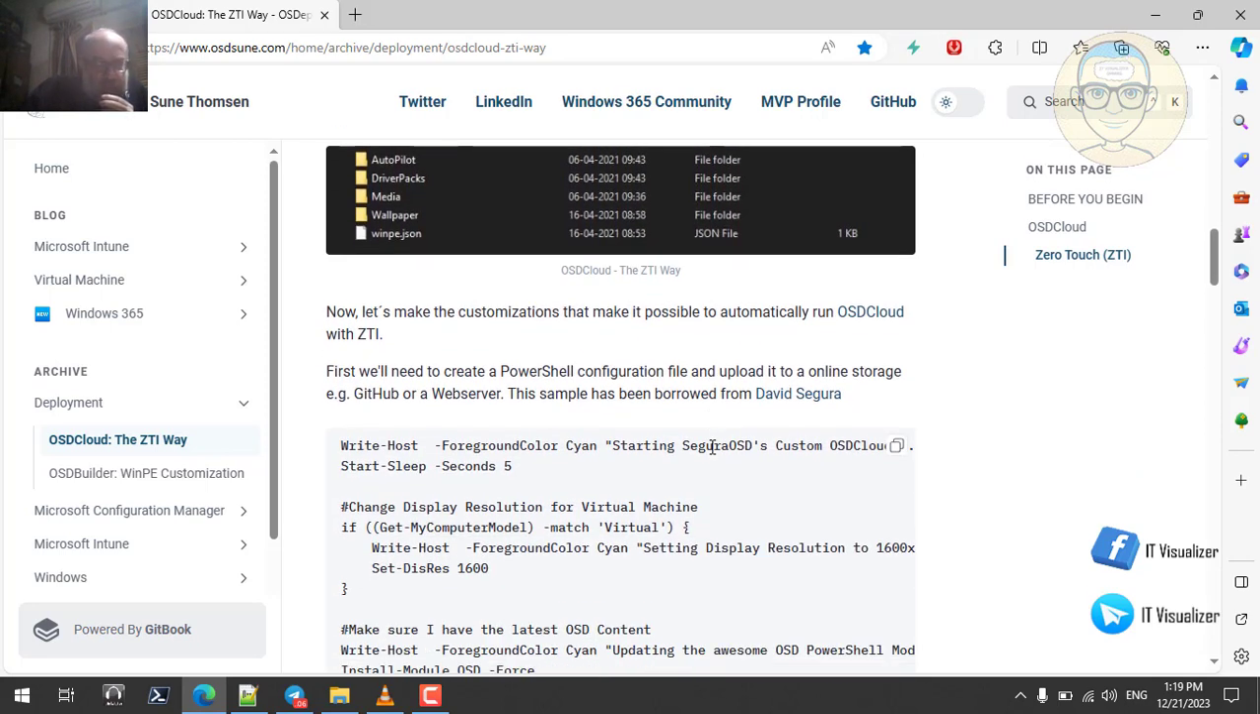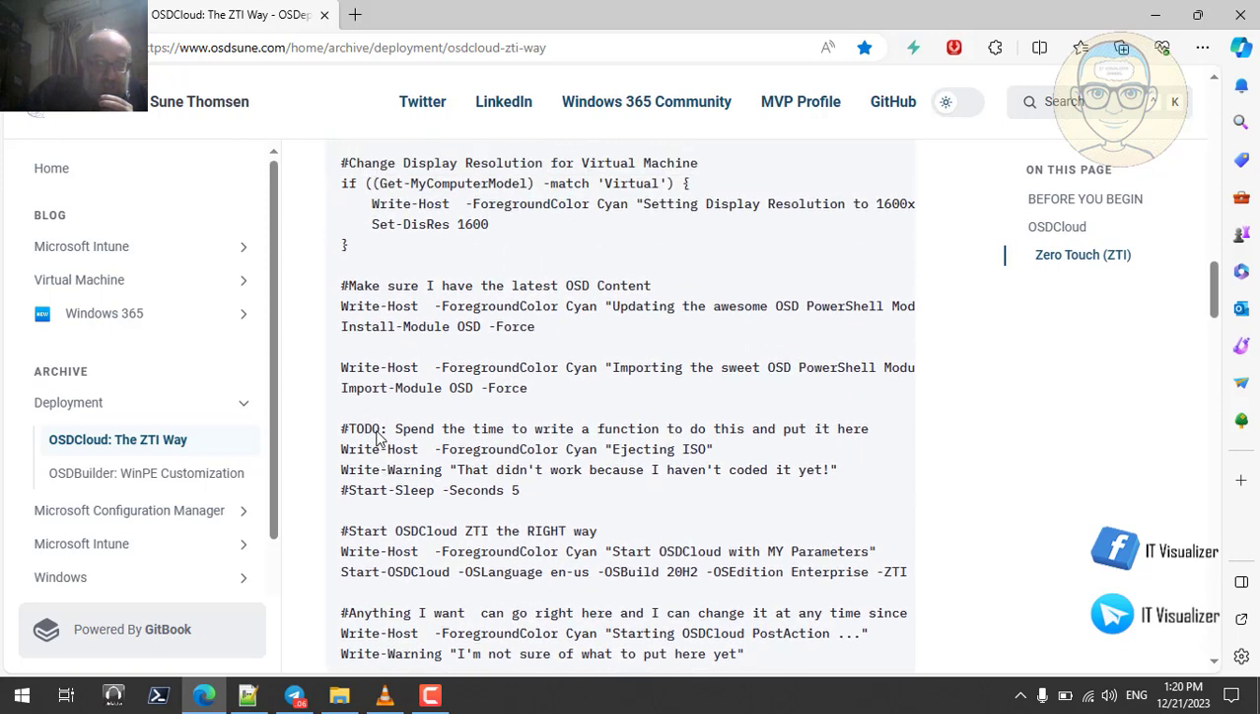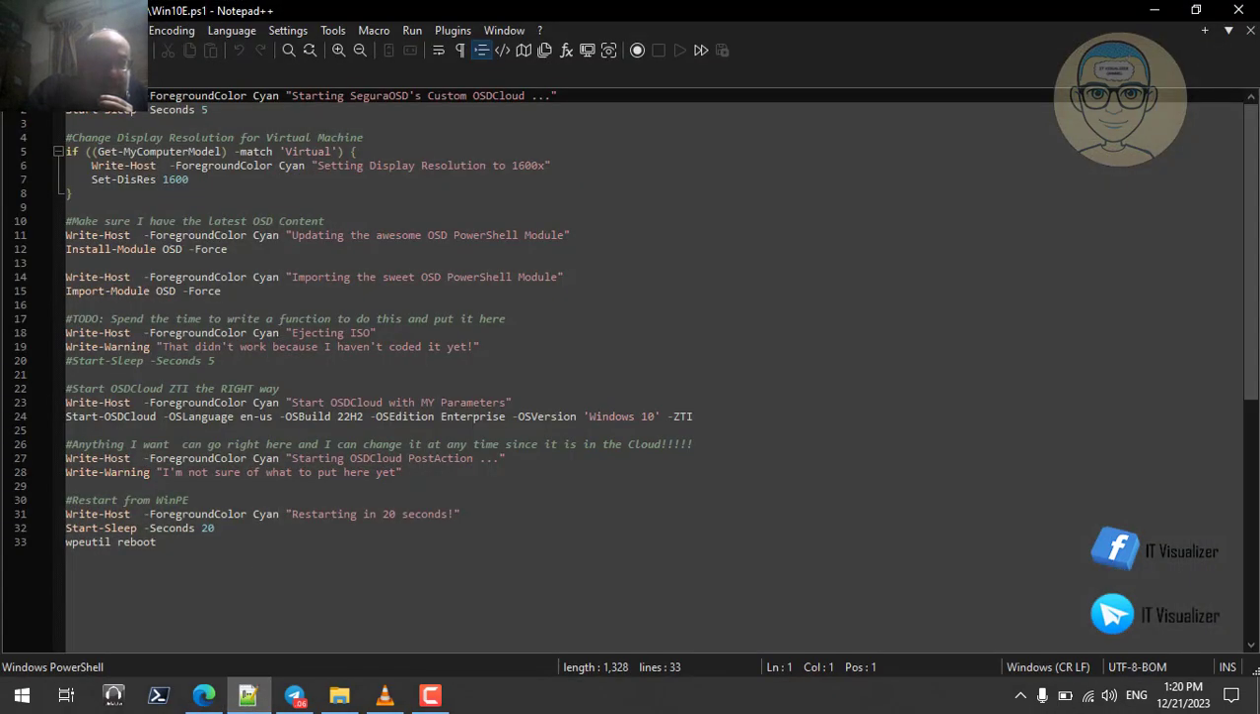So how can we do that? Here it says let's make the customization possible to automatically run OSD Cloud with ZTE, or use the OSD Cloud module in a zero-touch installation way. First, we need to create a PowerShell configuration file and upload it to an online storage like GitHub or a web server. This is the script. I have already copied it, put it in a file, and named it win10e.ps1. I have it on my desktop.